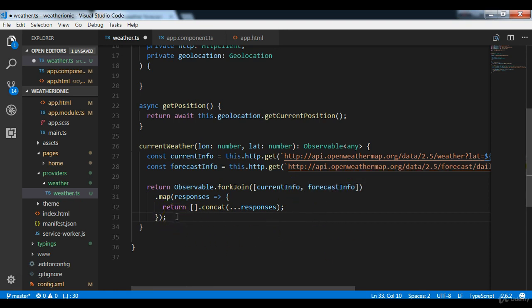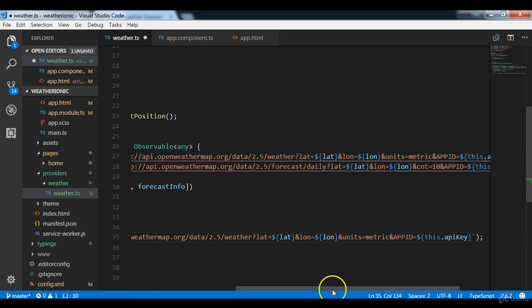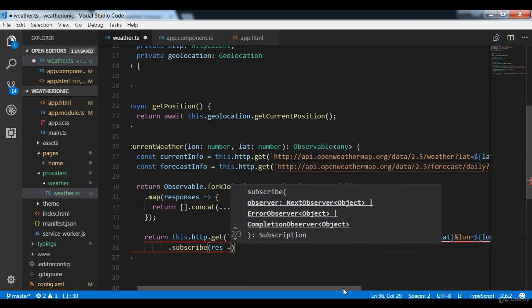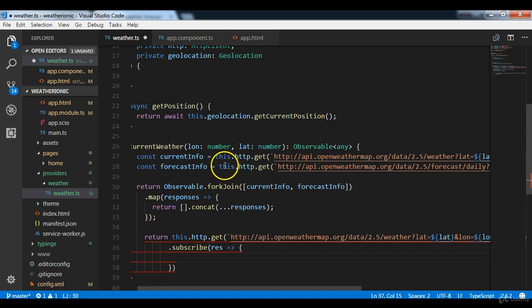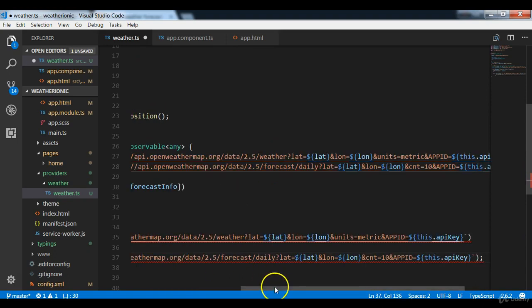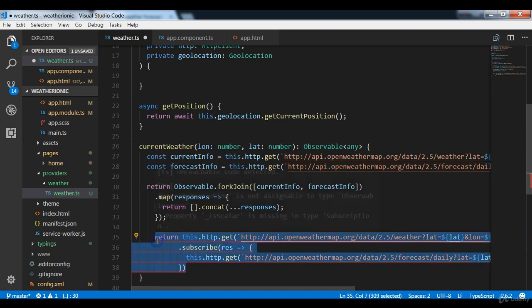Now, the advantage of using this is if we maybe decided to just use something like this, say return this dot http, then right here we are going to use subscribe, then inside we pass response, then we are going to pass in this one as well. Maybe we'll do something like this, but we don't want to do this. We're already returning here the observable. That is why we are using the ForkJoin.